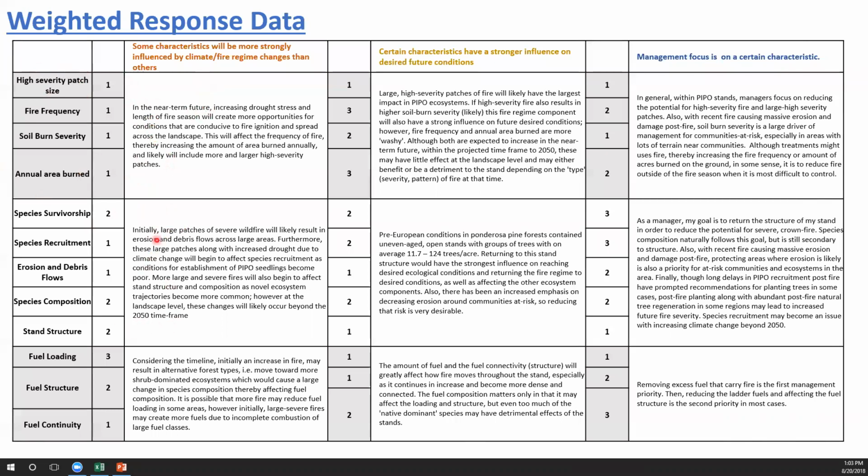For our 5 ecosystem components, and there's all this description here, but I don't want to go into it necessarily, Stephanie included species recruitment and erosion and debris flows as the most important, and then these other 3 as less important. It's not that they're not important, but if we're going to talk about climate impacts and fire regime impacts, these are the 2 that are likely to be most influenced, and so we wanted to weight those responses. And then with respect to fuels, fuel continuity was considered the most important and fuel loading the least.